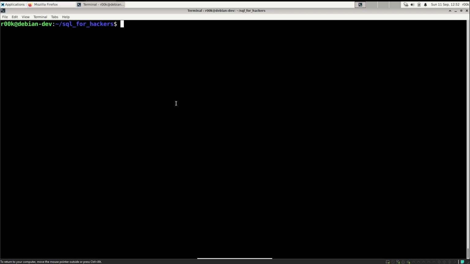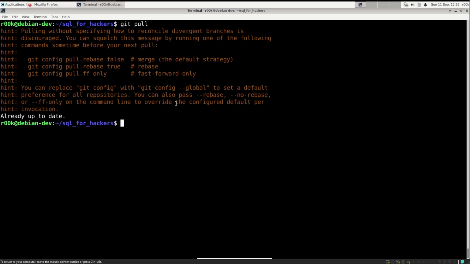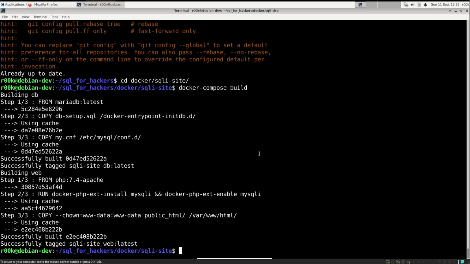The first thing you will need to do, if you're following along in the labs, is update the Git repo. So we'll just do a Git pull. I'm already up to date because I've been working on it. The next thing we're going to need to do is I have updated some of the Docker files, so we're going to need to do a build as well. So we'll go into Docker, SQLi site, and we're going to do a Docker compose build. And that will just rebuild the images for you with the new files that have come down in the pull. Then we can do a Docker compose up -d.